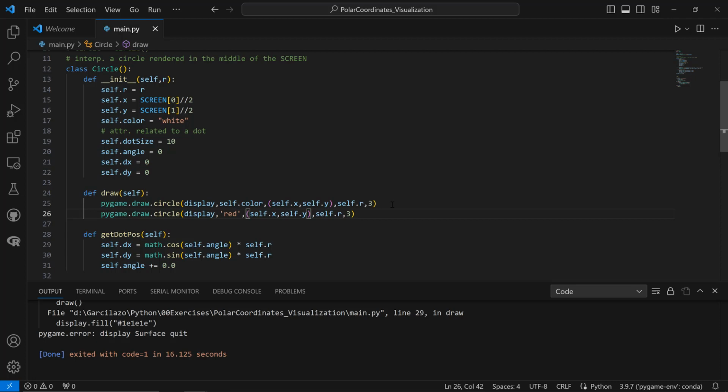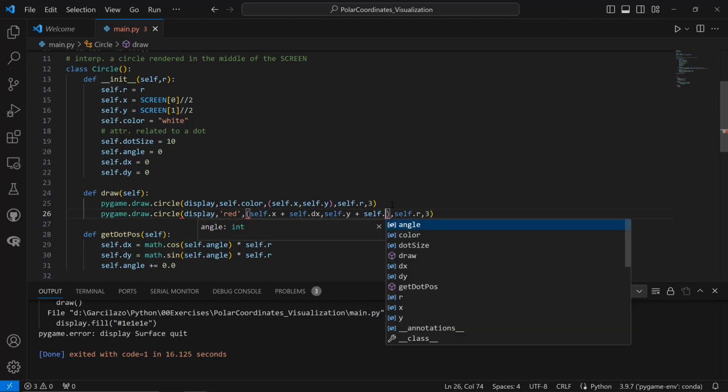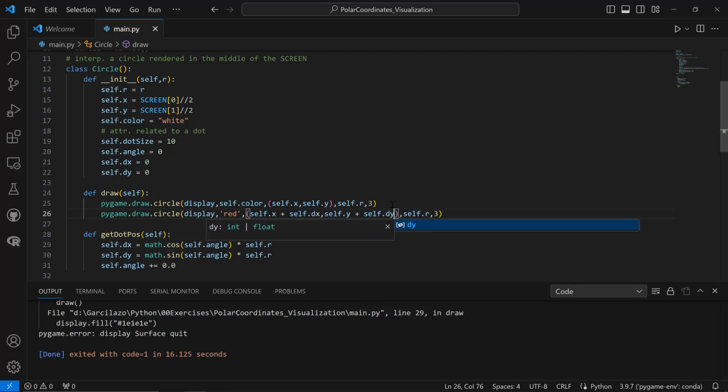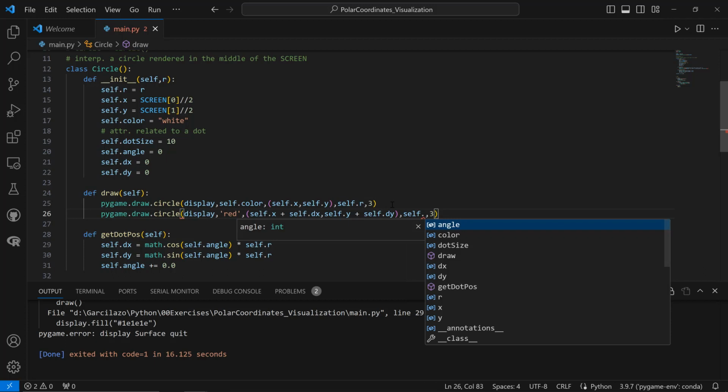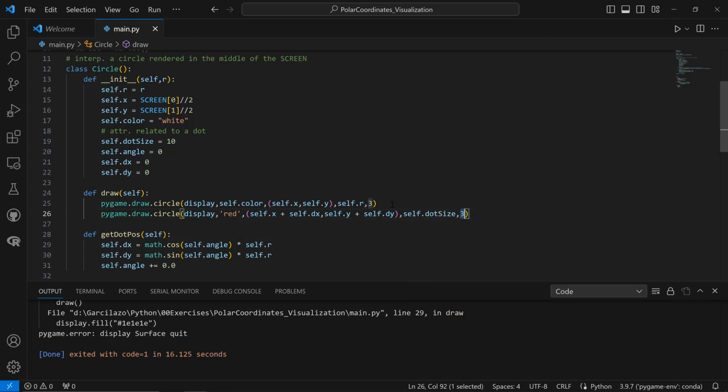The position of that dot will be given by the initial center of the circle plus the change in the x direction, and the position y that represents the center of the circle plus the change in the y direction. The radius of this circle is no longer r, but rather self.dot_size. And this is going to be a solid dot.